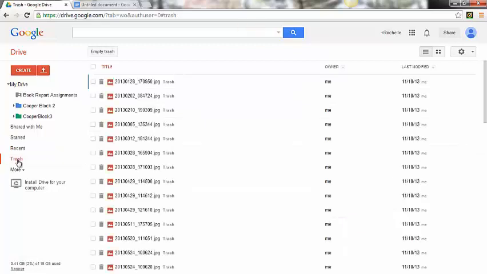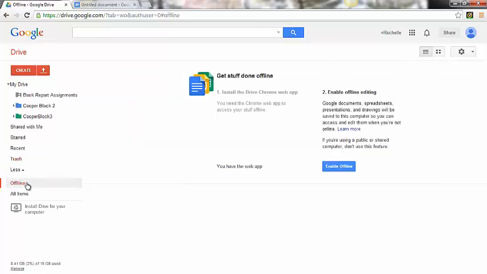You can view your trash, any items that you have put in the trash bin. And by clicking more, you can also work offline. I'm going to just click that to show you for a minute. So you can actually work in Drive offline. And of course, when you're working offline in Drive, nothing is saving.